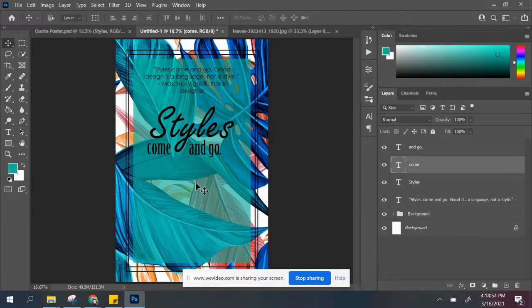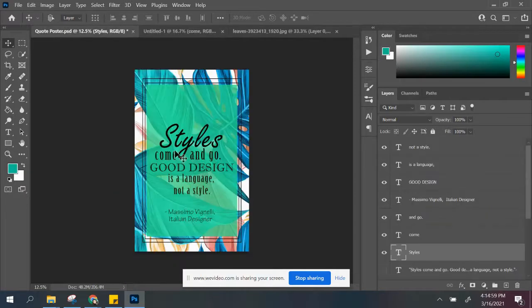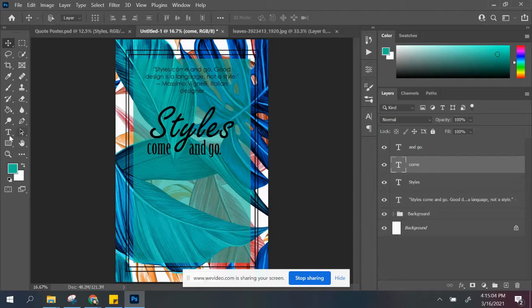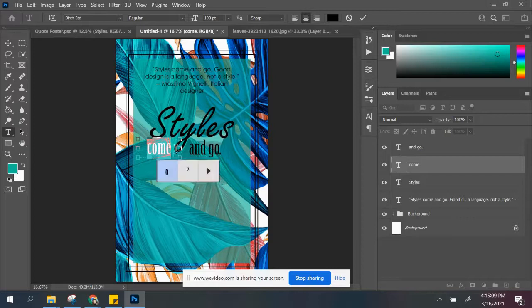All right, so another thing you're probably wondering is, as I'm copying this, this is the same font, but over here, the letters are spaced out more. So to change your spacing, this is called kerning. So kerning is the space between your letters, and leading is the space between your lines of text. So styles and come and go, the space in between here is called leading. Now my space between my letters is going to be kerning.